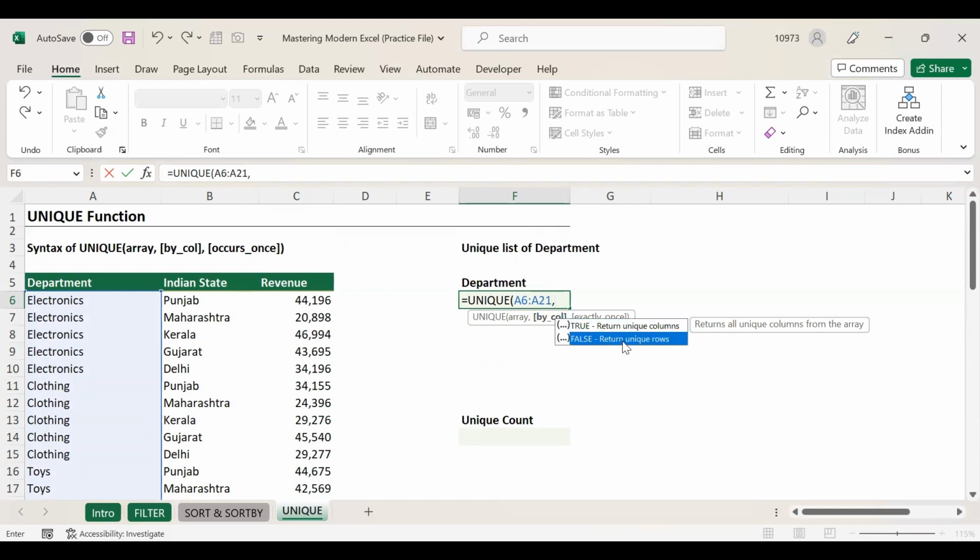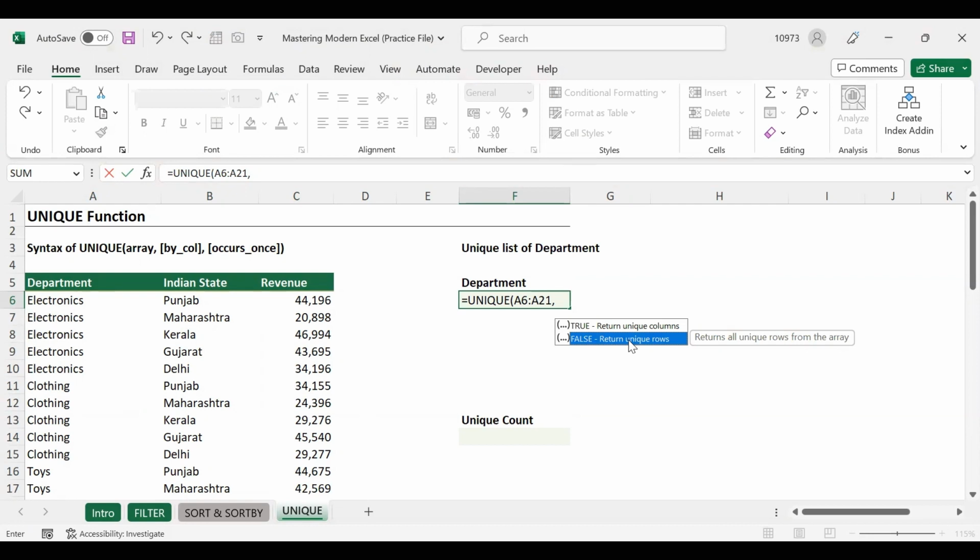and in place of by_col we need to choose FALSE, because even if you don't choose this, Excel will automatically use FALSE as the default option. Here, if you see, our data set is in vertical structure, and all the values are in rows. So that is why we need to choose FALSE as our by_col.